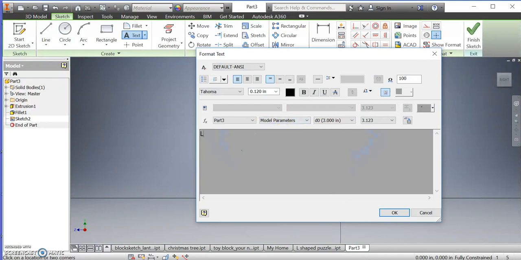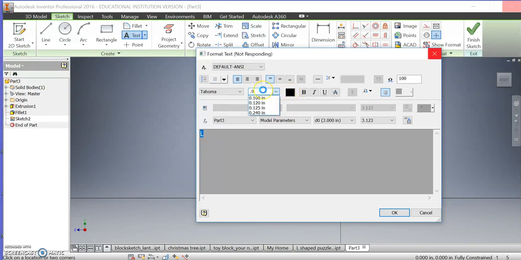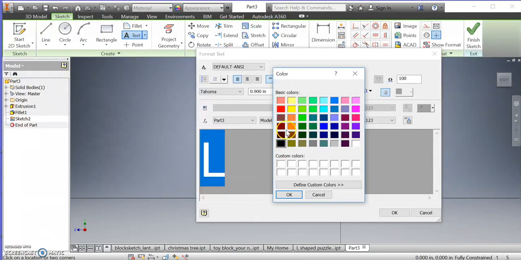So I could put in L for Lantos. And I can make it much larger by highlighting it first, dragging over with the mouse, and then maybe changing this to, I don't know, 0.9. I can change the color here. Hold on a second. Nope, it's not responding. Give it a second. Yep, there you go. Change the color to purple.